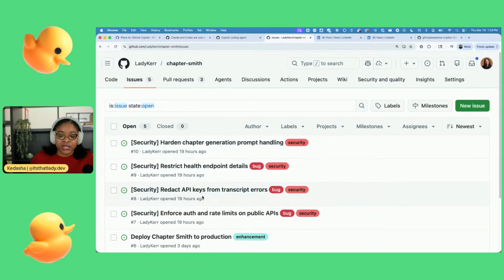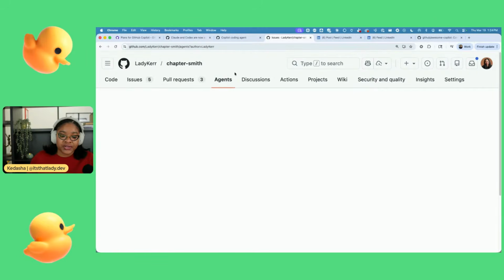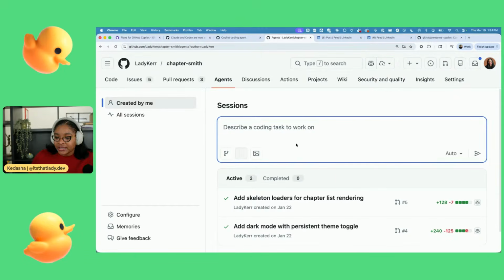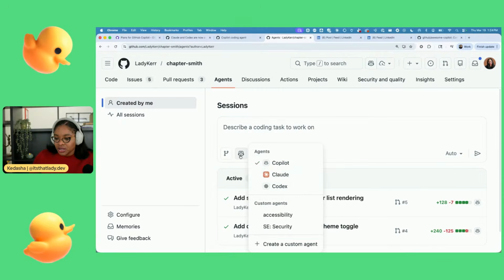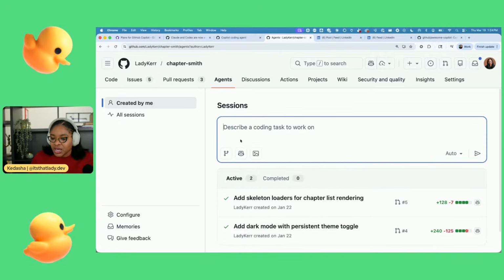Copilot CLI actually bulk opened all these issues for me, and I'll show you how to do that. All right, so let's see. There it is. Claude and Codex are now here as options for me to choose. So what do I want to do here?